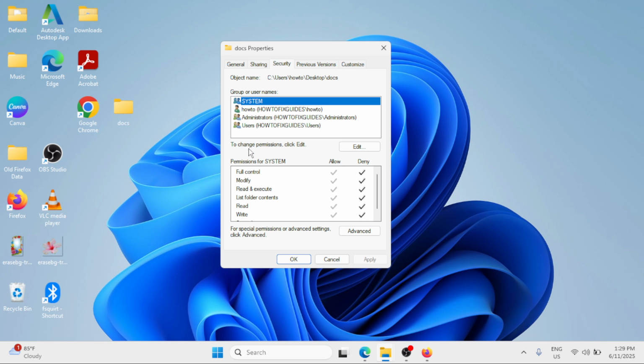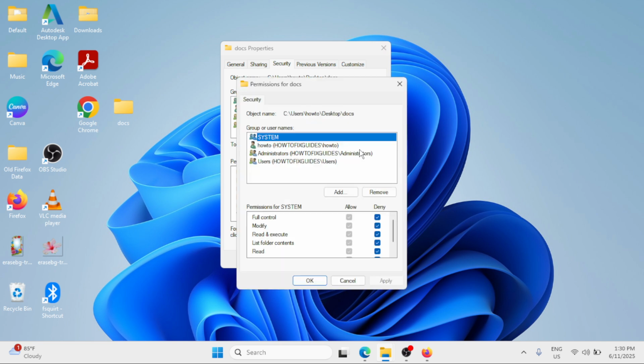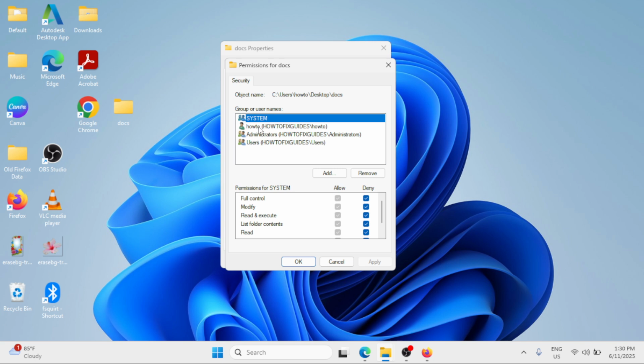Now here you'll find, to change permissions, click Edit. So click on the Edit button. Here you just have to simply choose the username that you want to give the permission to. And then you have the Allow and Deny options.